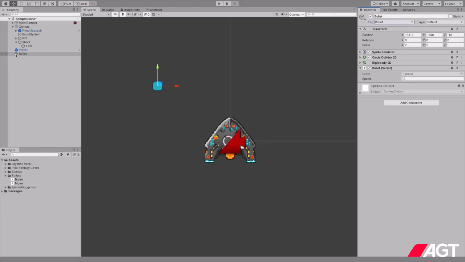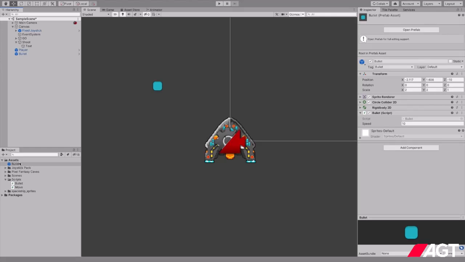Now I want to make a prefab from this bullet because we will be using bullets a lot in this game and I want to be able to instantiate this bullet anytime I want. So how do you make a prefab? It's really simple. You just select the object in the hierarchy and you drag it down into the assets folder. And you can see now we have created a new prefab. This blue icon means that this bullet is in fact a prefab.